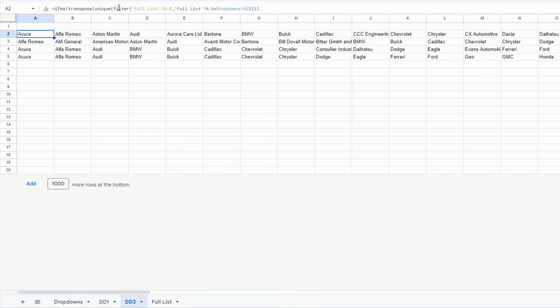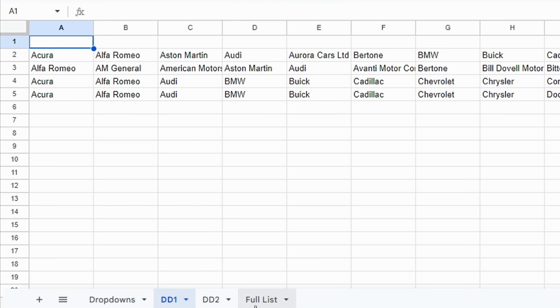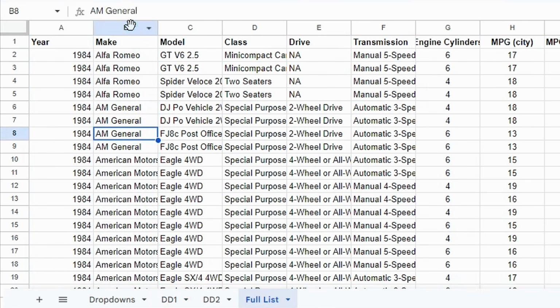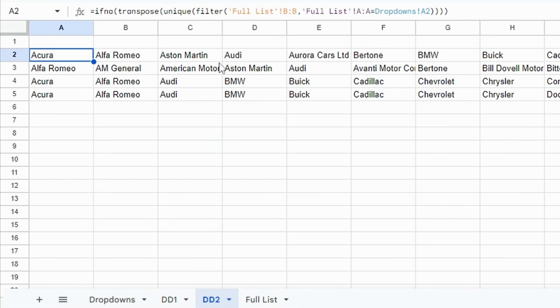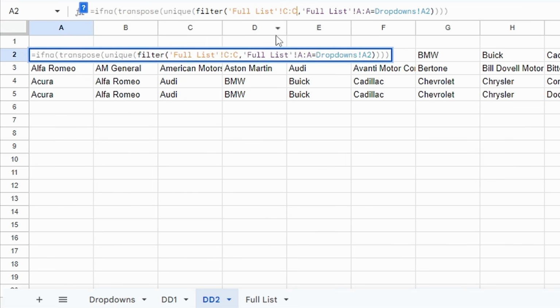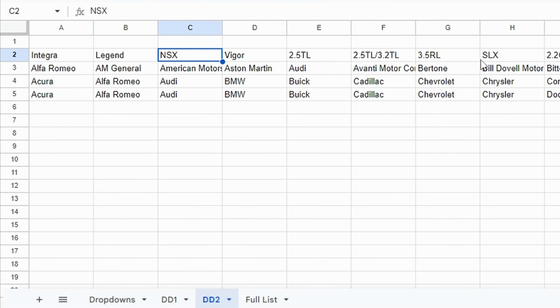In A2, we need to change this formula a little bit. So it's no longer picking from B to B, which is in our full list, the make. We're now choosing the model. So our dropdown 2 will be our model, column C. At the same time, you might also be thinking, well, let's just change this to B and B. Press enter, and we get the Integra, the Legend, the NSX, and so on.